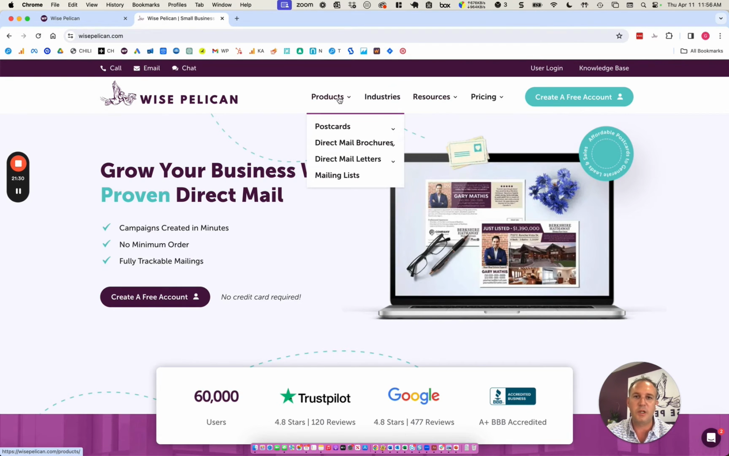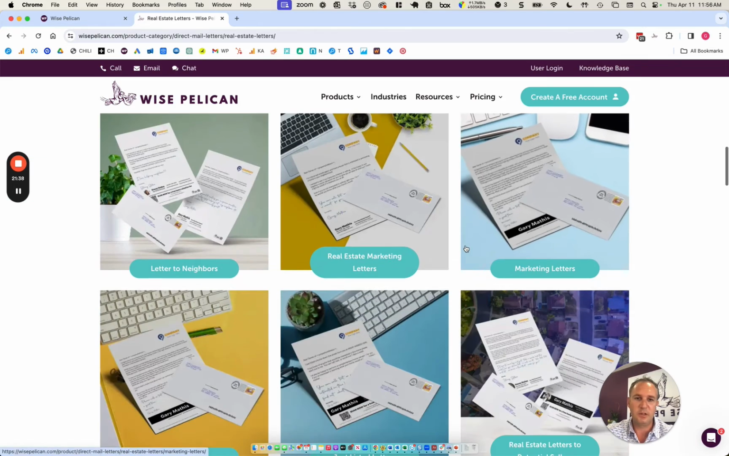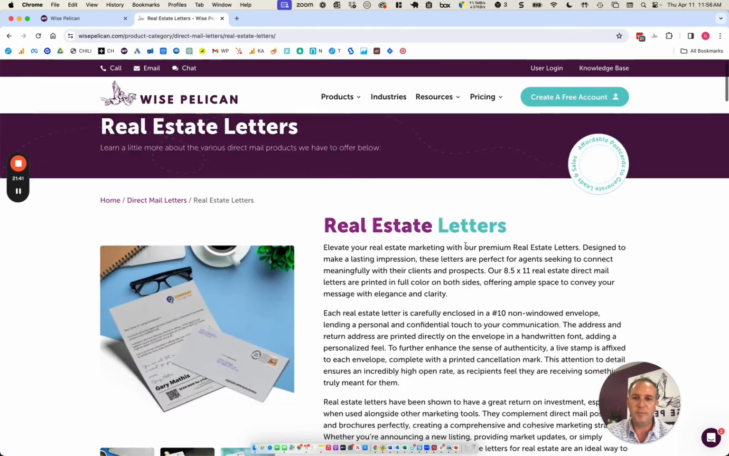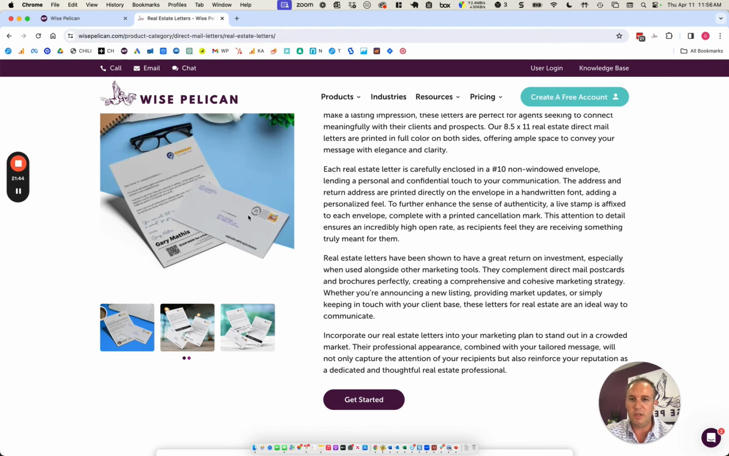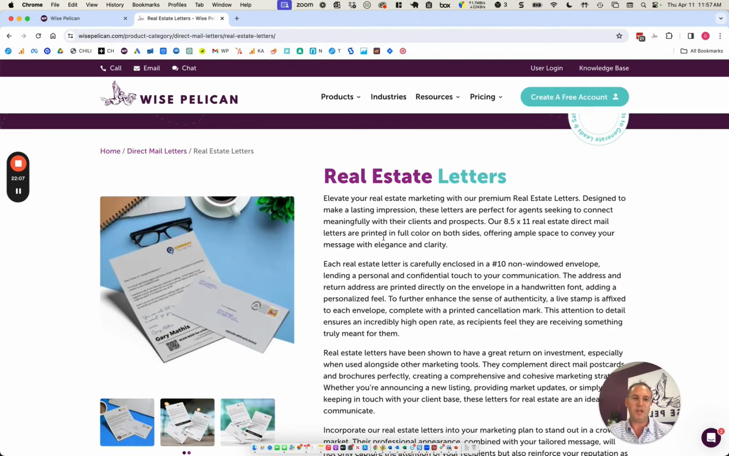Let's just take a quick look at what the letters look like too. So essentially, the letters are printed, folded, stuffed in a number 10 envelope. We put a live stamp on them. We use a handwritten font to print the address and the return address. And then we actually cancel that stamp also. This cancellation is something pretty nerdy and detail oriented that most people wouldn't think about.